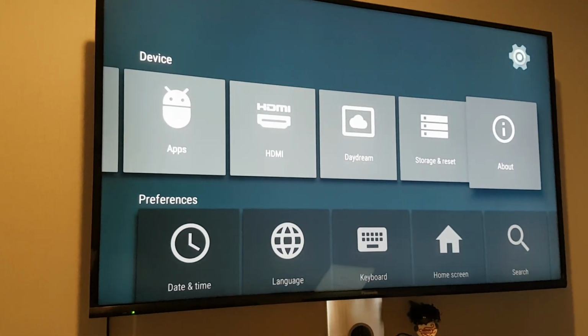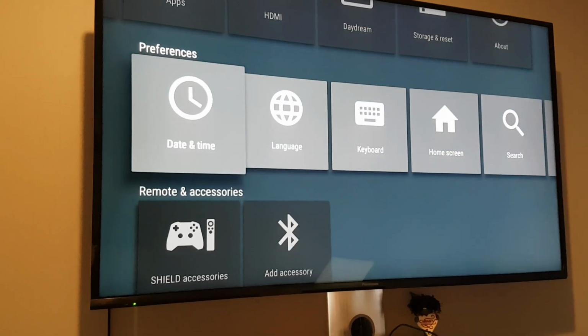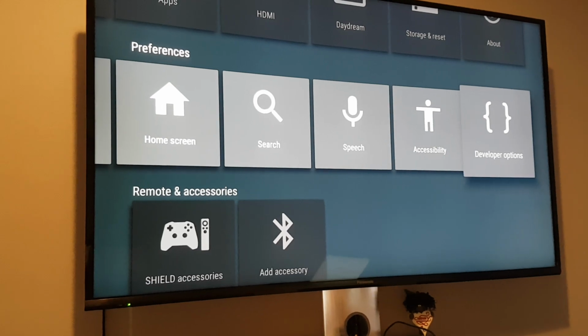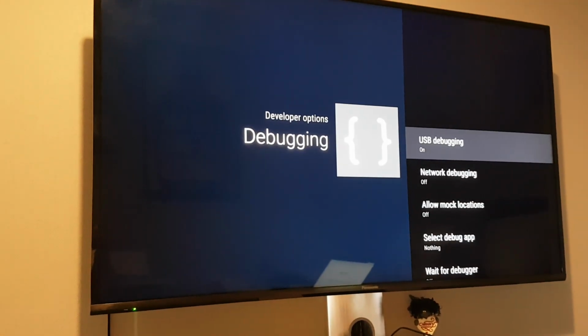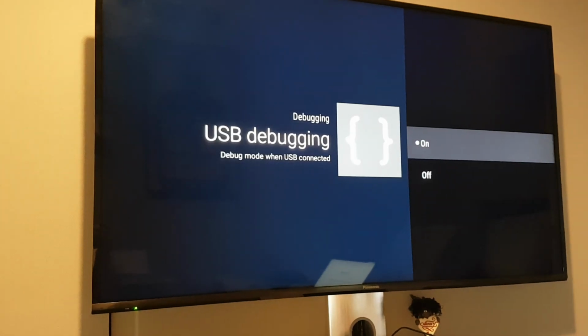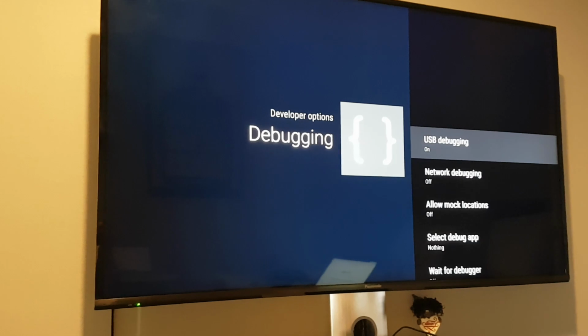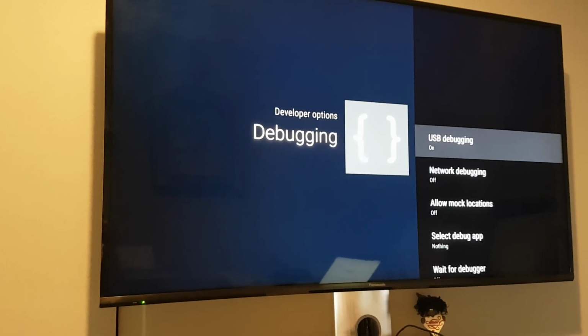Once you've done this, go down to Preferences, go all the way to the end, and you will see Developer options appear. Open this, go into debugging, and make sure USB debugging, which will be off as default, is switched to on.